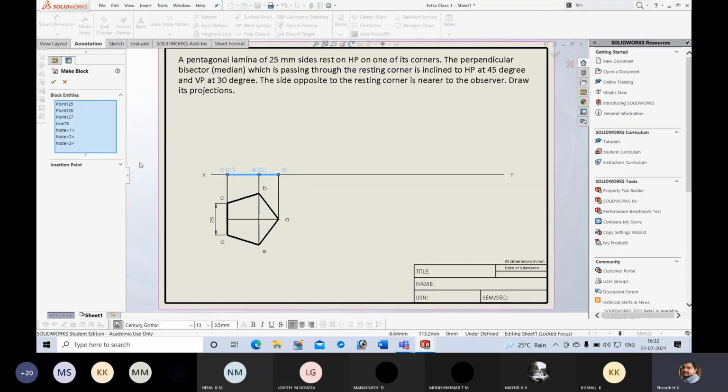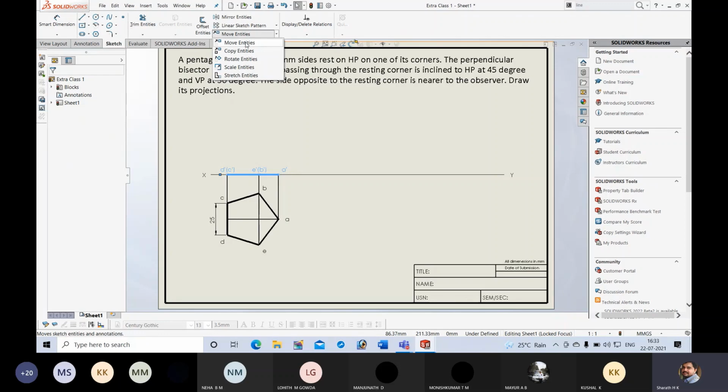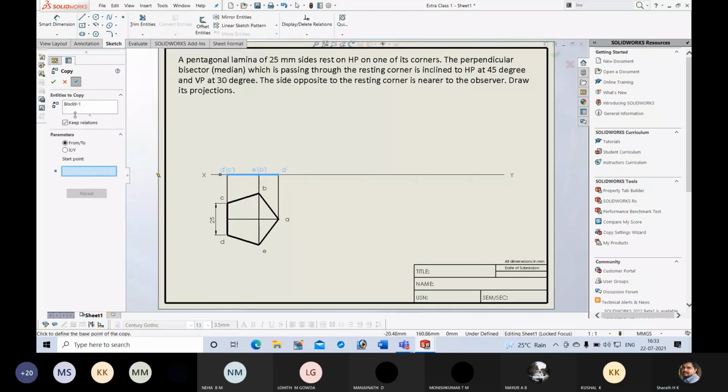Now it consists of a line, 3 points and 3 nodes. That means A dash, E dash, B dash, D dash, C dash. This should be part of the block. After selecting these, I will click OK, make block. Now it will be considered as a single entity. After making the block, next go to sketch command, go to move entities. Under the move entities drop down, you will get copy entities. Next, block is selected by default.